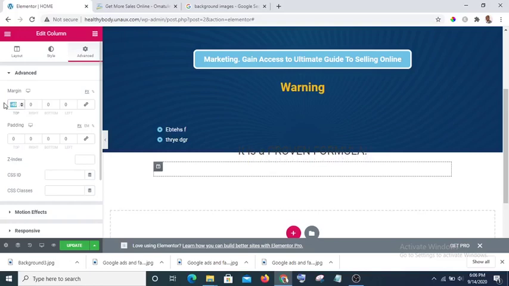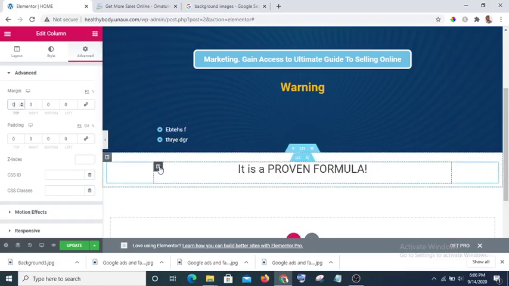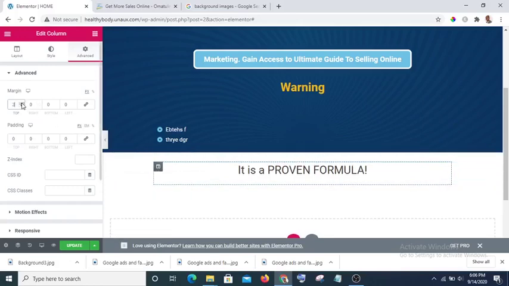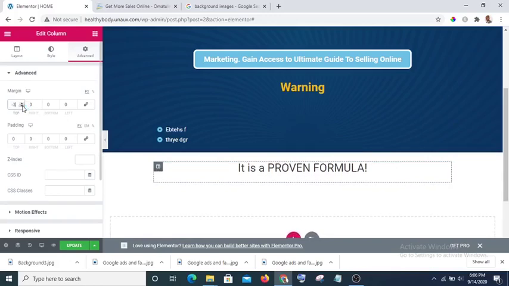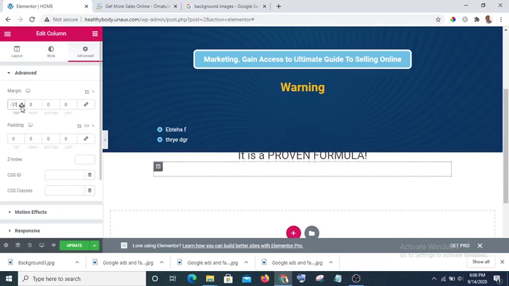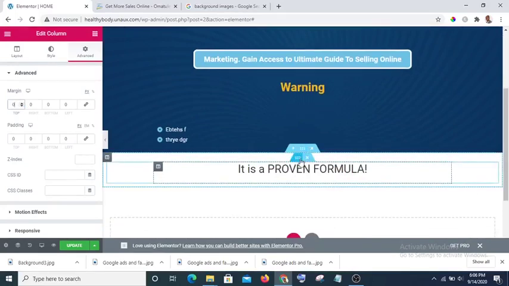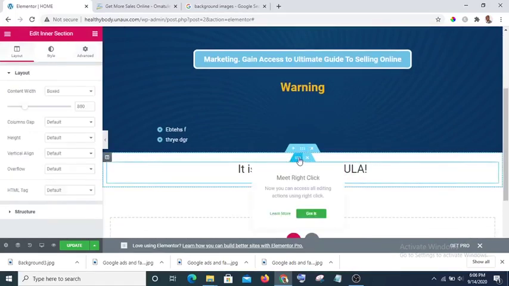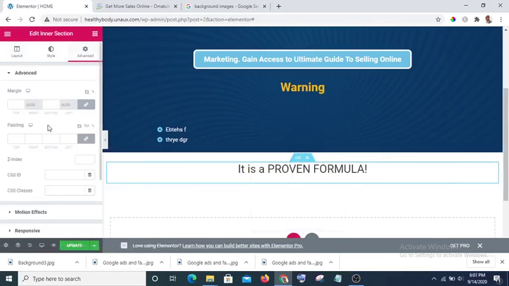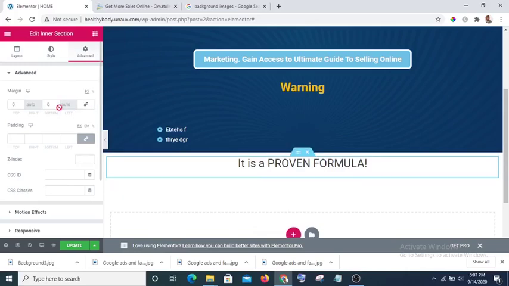I don't want the text to move. I want the column to move. So I select the column. Okay, I will take it to negative. Undo. Okay, or let me select the whole section. Let me select the section and go to advanced. Then let me unlock this.